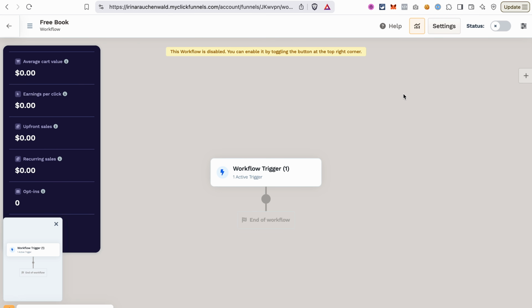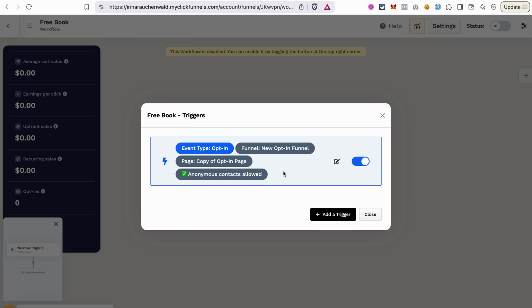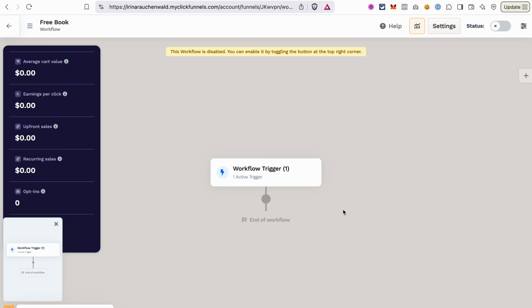Clickfunnels will automatically create a workflow with the trigger. When somebody opts in on our opt-in page in the funnel that we have just created, this automation will be triggered. And after the trigger is set up, you can start adding actions to this workflow. What should happen to the contacts who opted in on your funnel page?